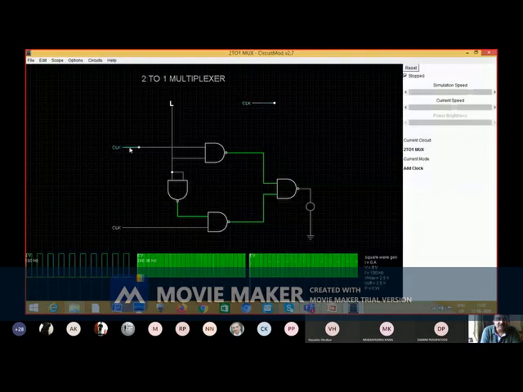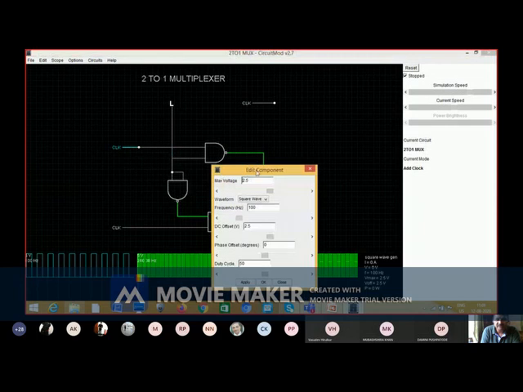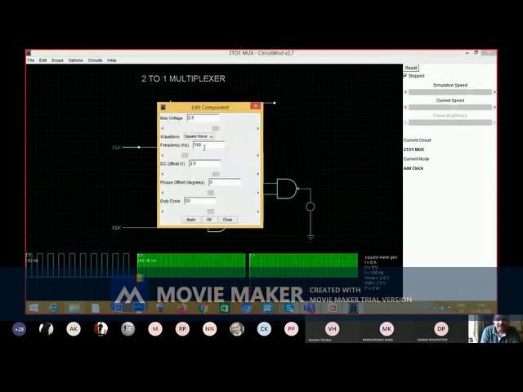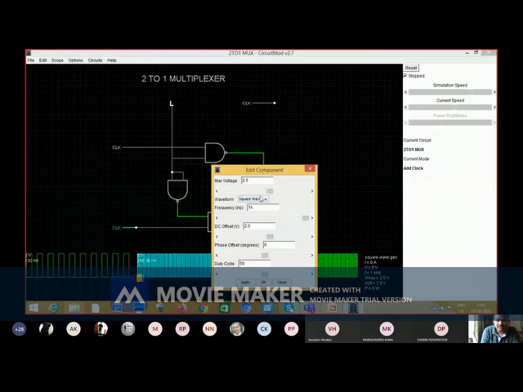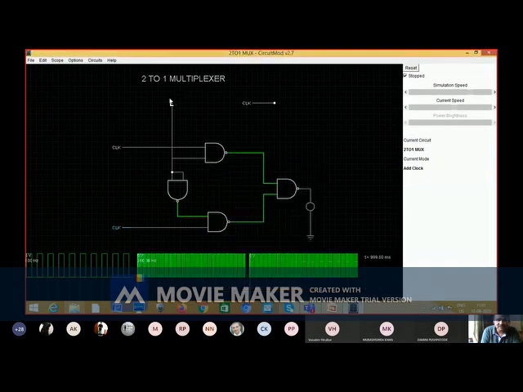So similarly for this, you can see what are the parameters selected. Go to the edit, and you will find 100 Hertz frequency selected for this input. Second, for this, you can see 1 kilohertz frequency is selected. So 100 hertz and 1 kilohertz. That's it. And this is your control signal. So this control signal decides which input will go to the output, correct?